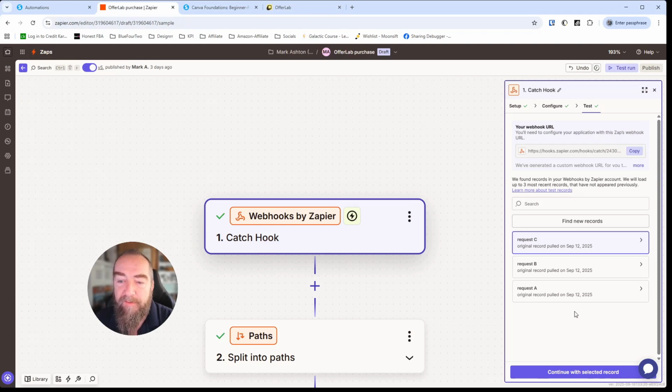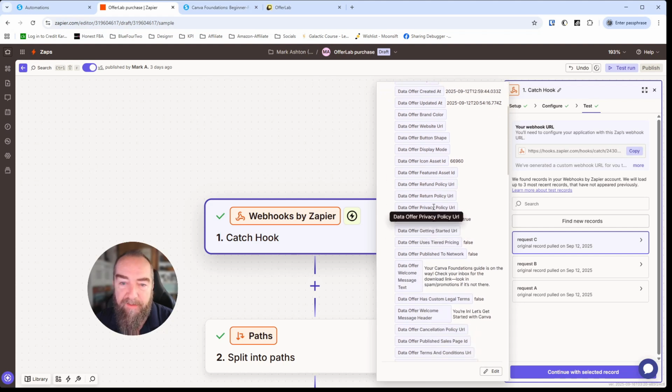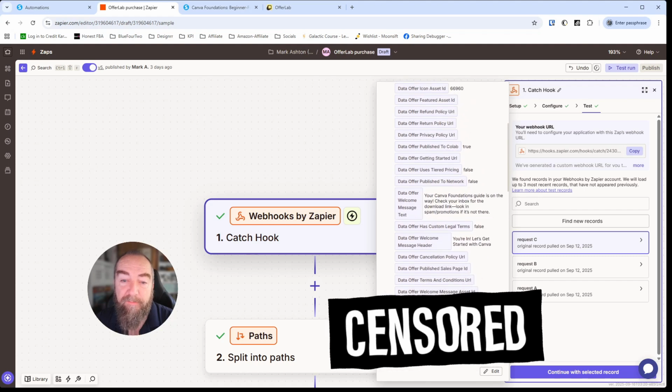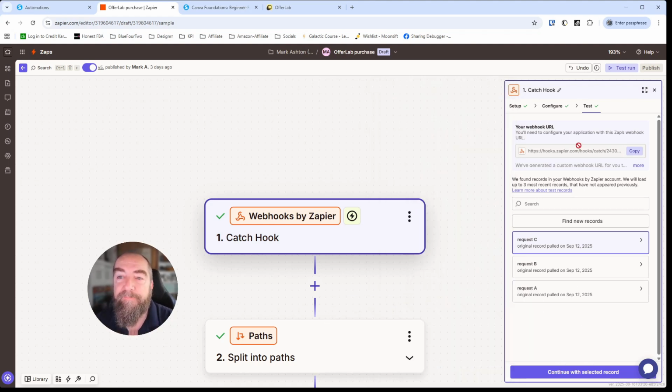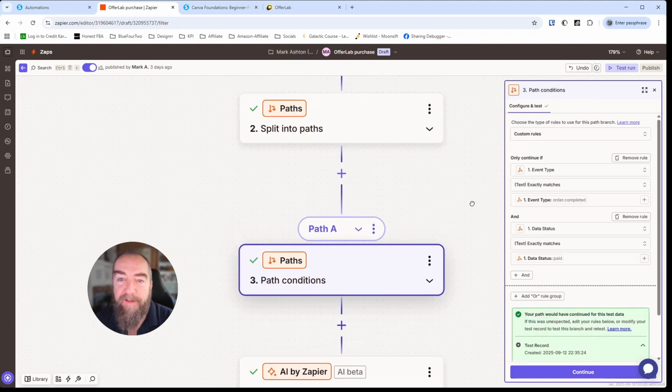So this is showing that it's found some records, and I can hit find new records and it will pull in data again. If you look at that, you'll see this is the data that's going to come into the webhook. So you see the offer name and some other things. Let me be careful, there might be some sensitive data in here. Cool, this is just me. This is one of my test records. So we can do the testing with that and it will move on to the next step.